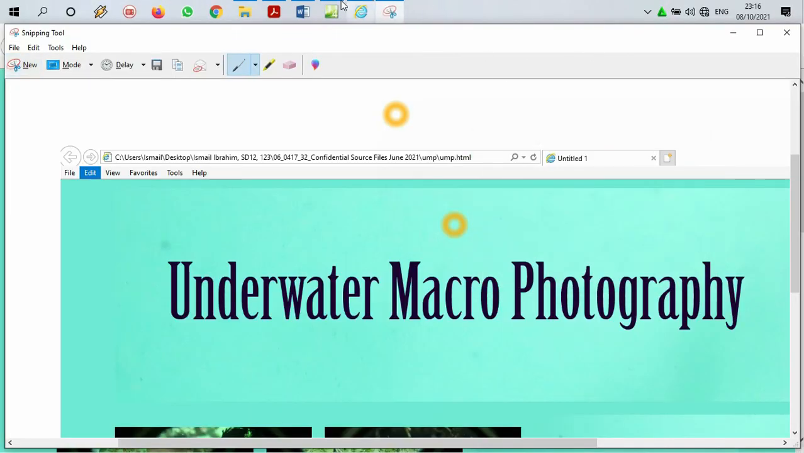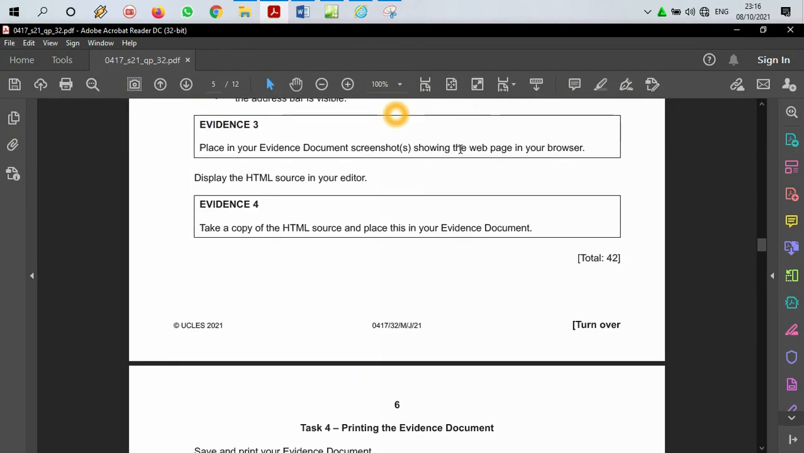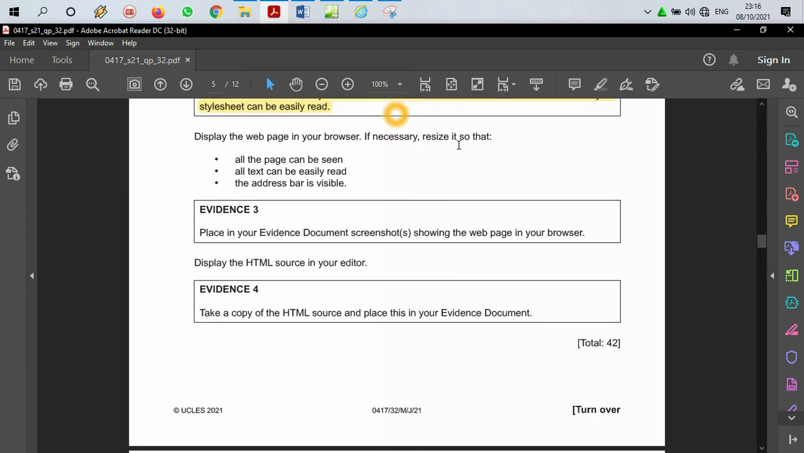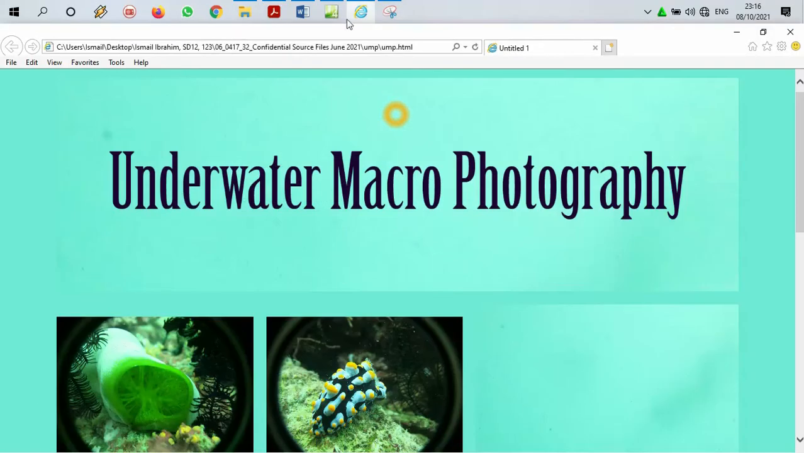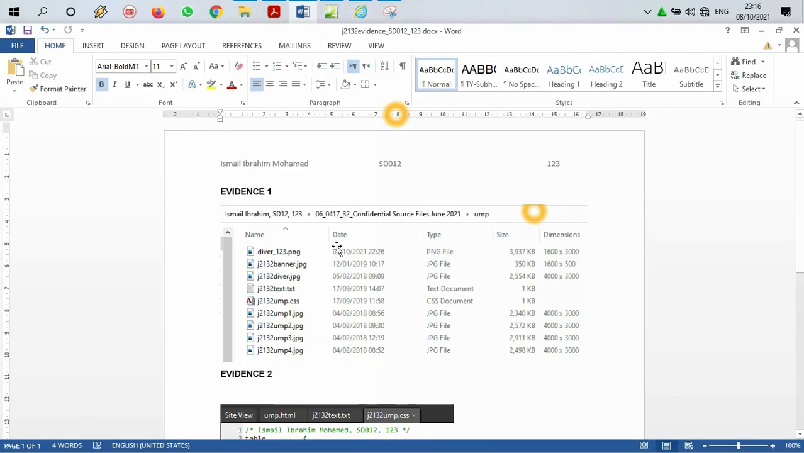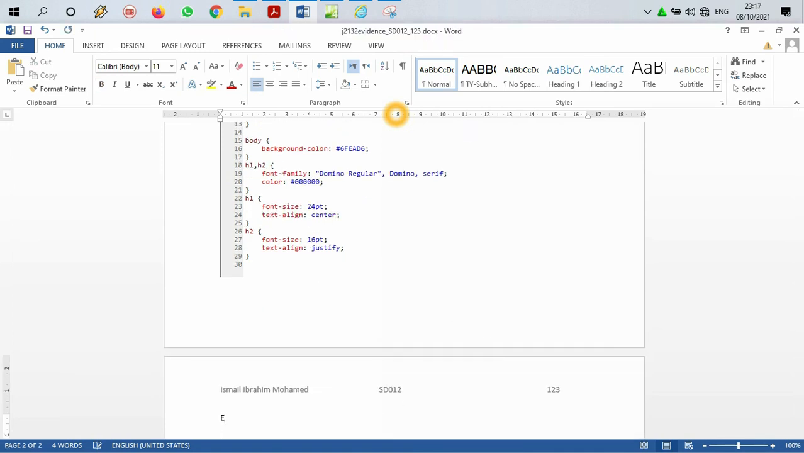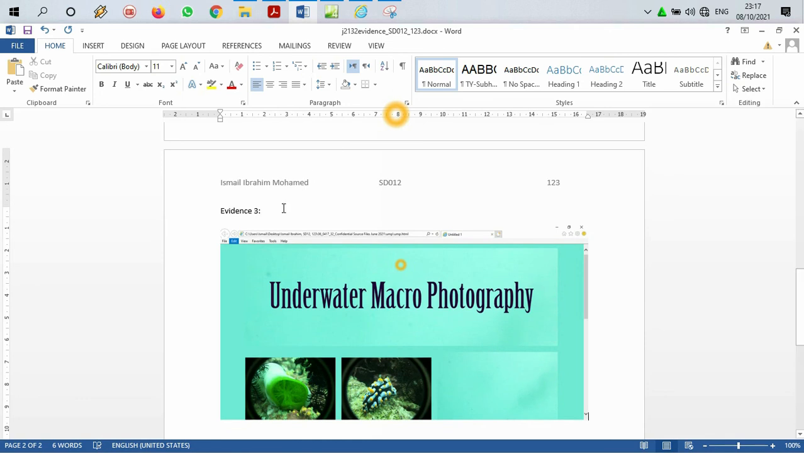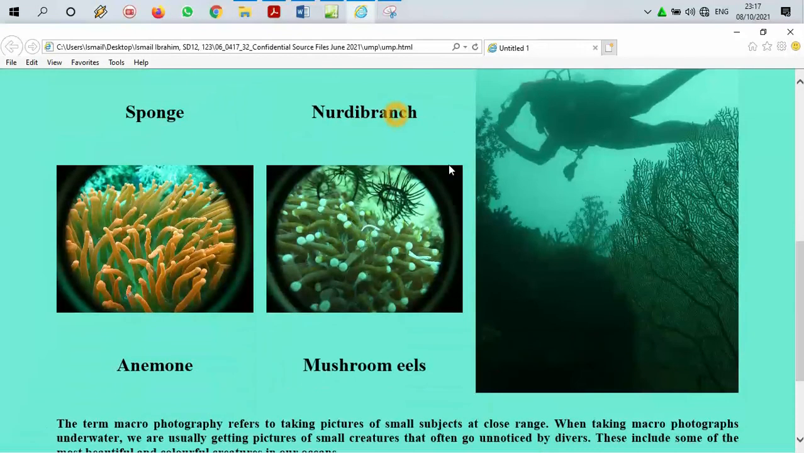copy, go to your evidence document, and this is evidence number 3. Okay, showing screenshots. As you see, they say screenshots. Just press enter. Okay, evidence number 3, Control V. This is the first picture. Okay, let's make it full, press enter, and scroll down to the other part.